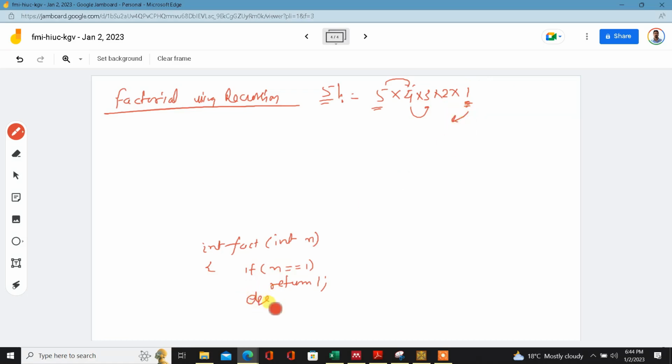Else we have something to return, and what is that return? Return n into fact n minus 1. That's it. This is your factorial function.